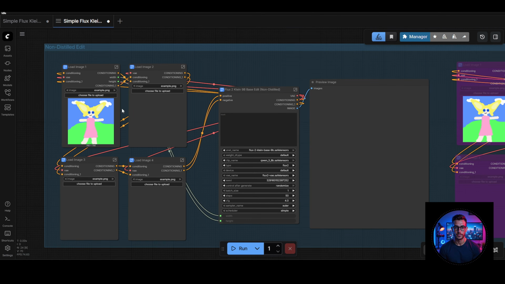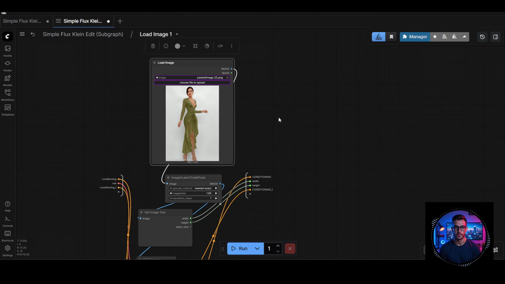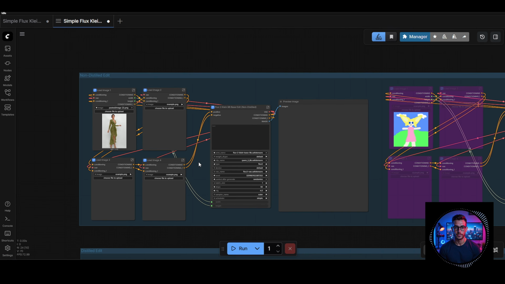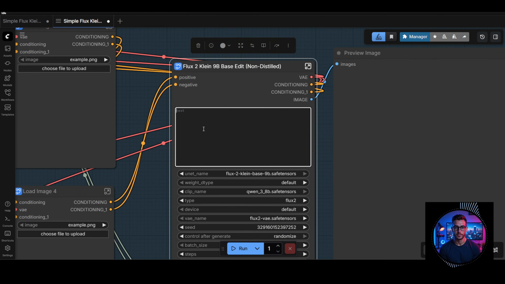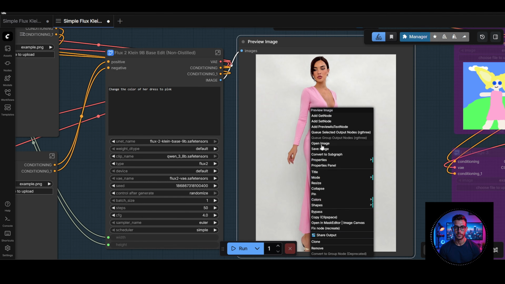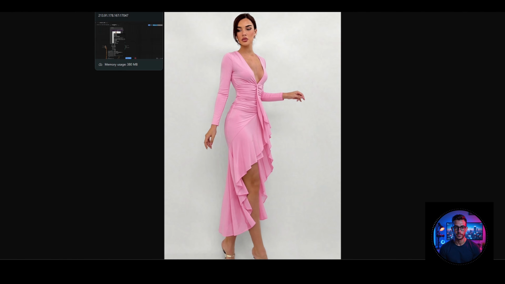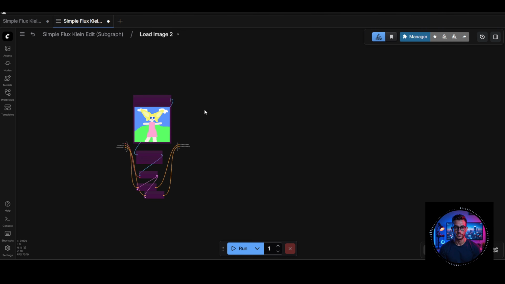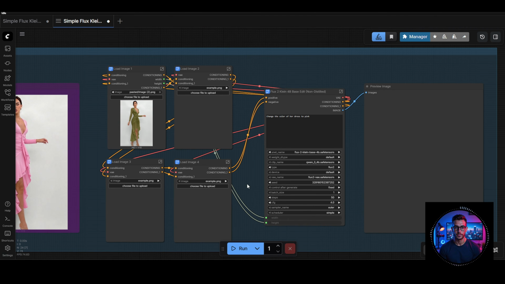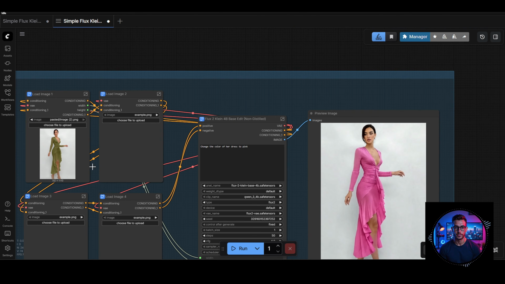I'll go inside the first load image subgraph and upload our first reference image. Here is our image. We'll try to change the color of her dress to pink. Make sure you have selected the correct models according to the model name on the main subgraph node. Here's our image. It perfectly changed the color of her dress to pink. Here is a comparison. You can see it only changed the color and preserved the rest of the image. Now let's test the 4B base model with the same edit task. Here is our image, and the 4B model also worked perfectly, no issue.